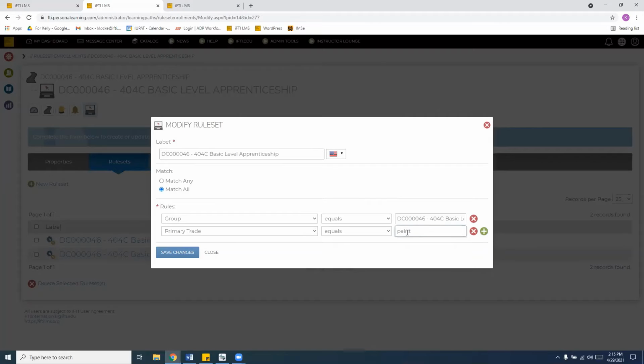So that way, if DC 46 had multiple trades, then it would only pull the glazers or floor covering or whatever trade that they happen to have in there for this learning path. So in that case, you would probably still want to do match all, because you're basically asking the system, if the group contains DC 46 404C and the primary trade equals paint, then do this.